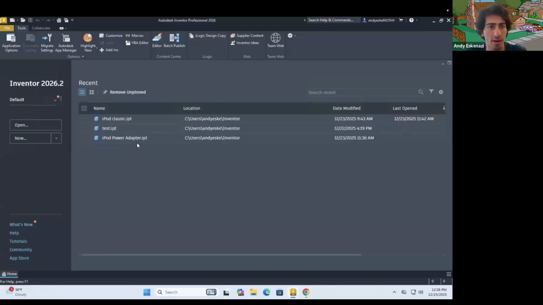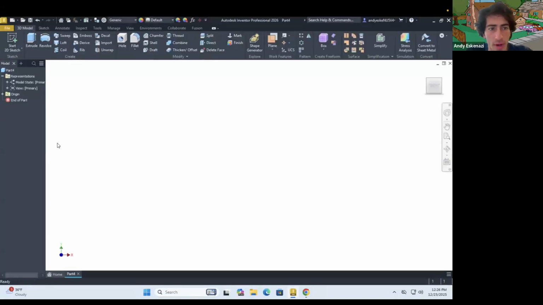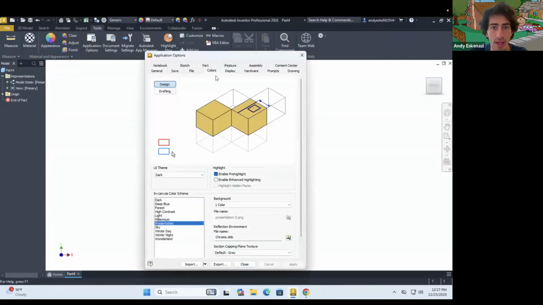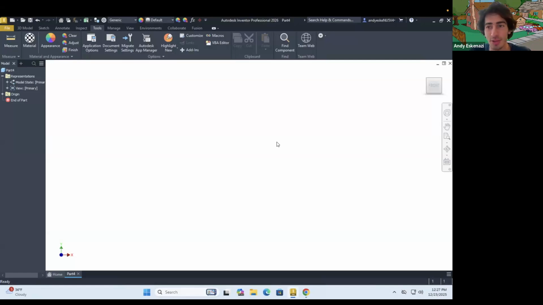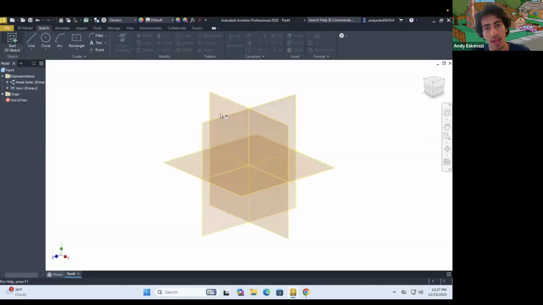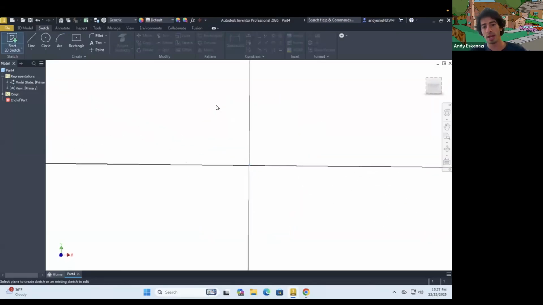Alrighty, so here we're back on Inventor. I'm going to go here to new, a new part. Right here we remember our blank background, how we change it by going to tools, application options, colors, presentation. I like it when it's white like this because it's easier to take screenshots. So we'll start as usual with a sketch. I'll click on 2D sketch and we'll go to the XY plane.